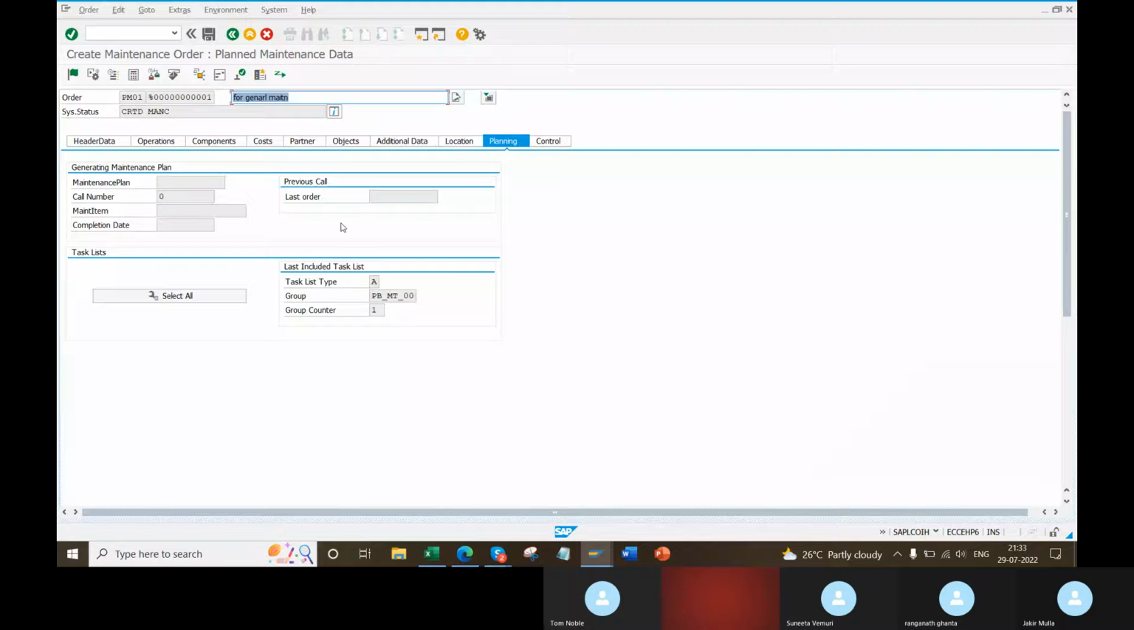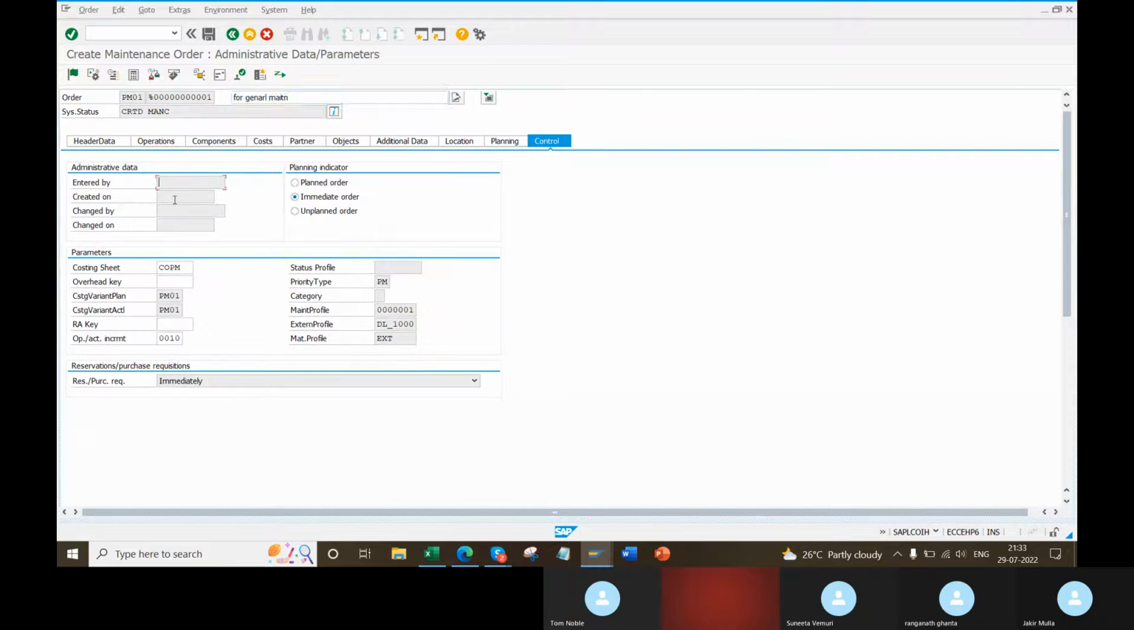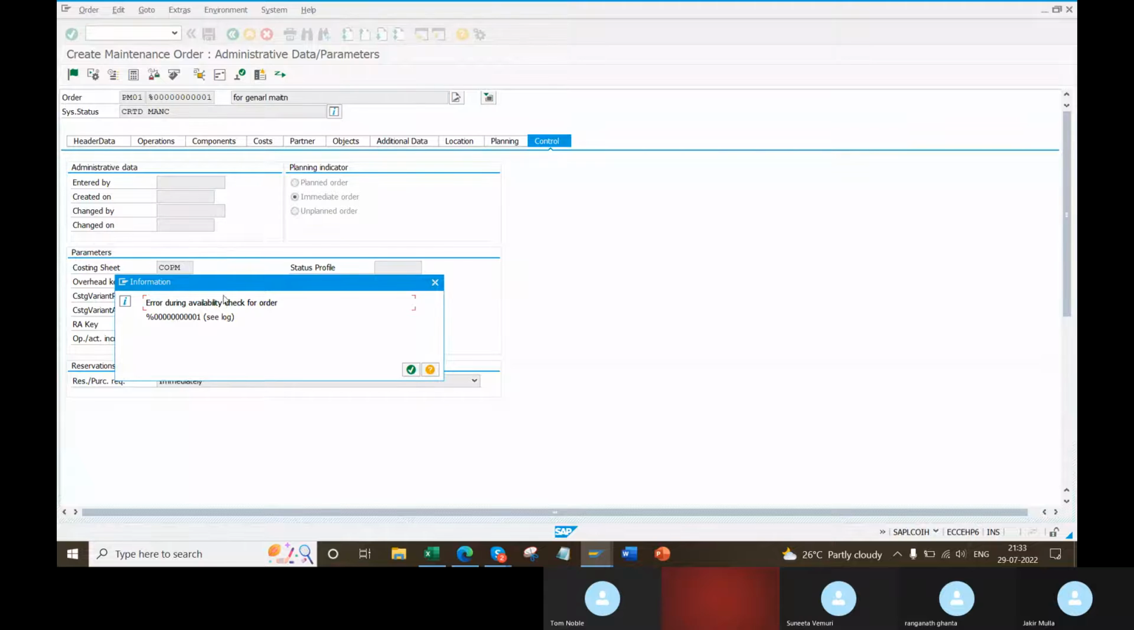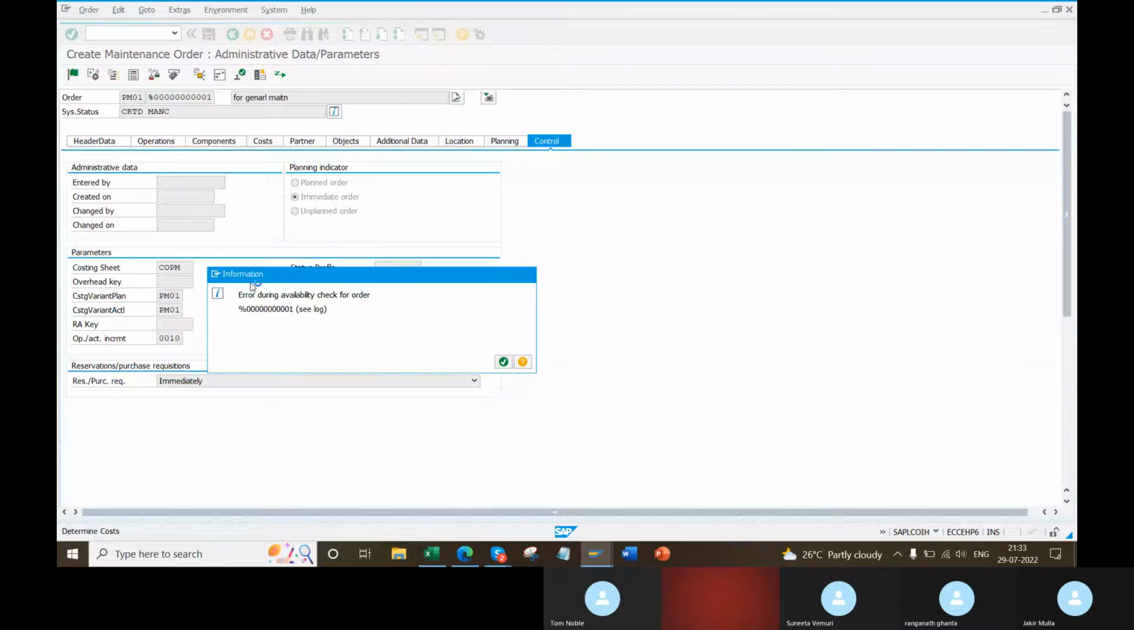Planning: if it is through preventive maintenance, you will get the details in the planning tab. Control: who created it and when it was created, those details you get from here. Okay, so save the work order. This is a general message, no worries. Enter.